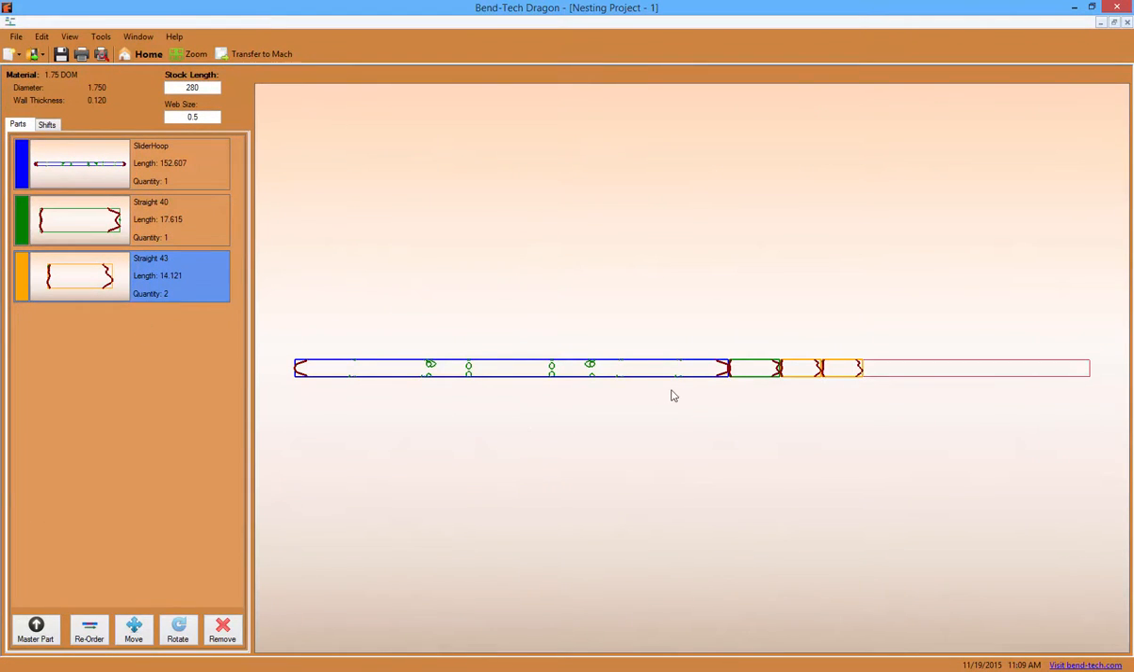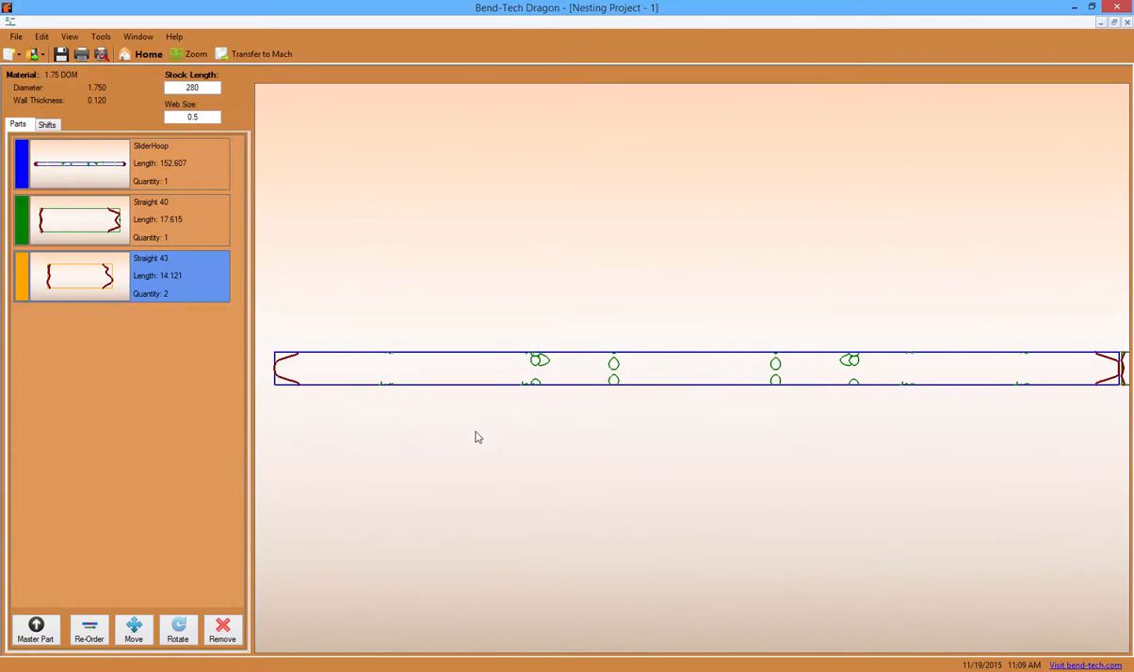Now, with all of our parts in our nesting project, we can rotate them around the tube, move them, or reorder them for optimal fabrication.